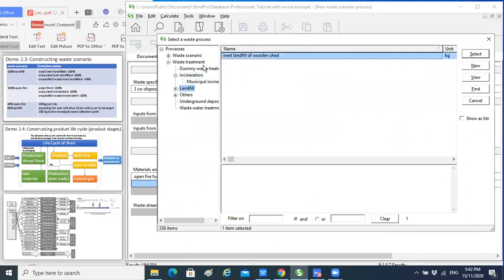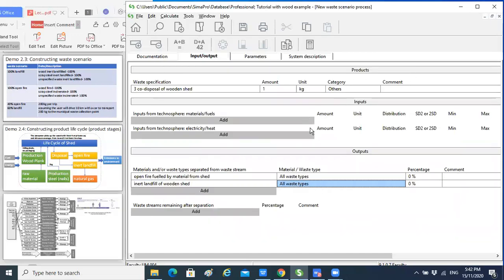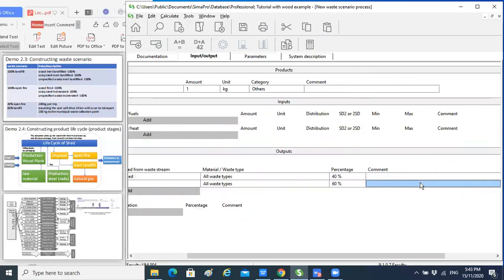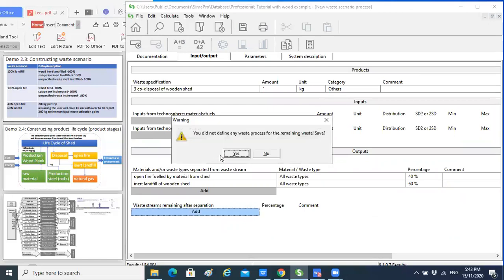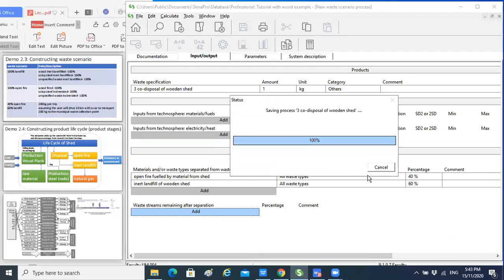So be careful, you are not choosing from what we call the processes from waste scenario. You are choosing from the waste treatment. Okay, so you put a select. Now they are giving you percentage. So let's say open fire, I'm putting it 40%, and then for the other one I put 60%. Okay, so that's all. There's nothing much. When I close it, again, a friendly reminder, you did not define the waste process for the remaining waste. You want to save? Yes, I will save it.